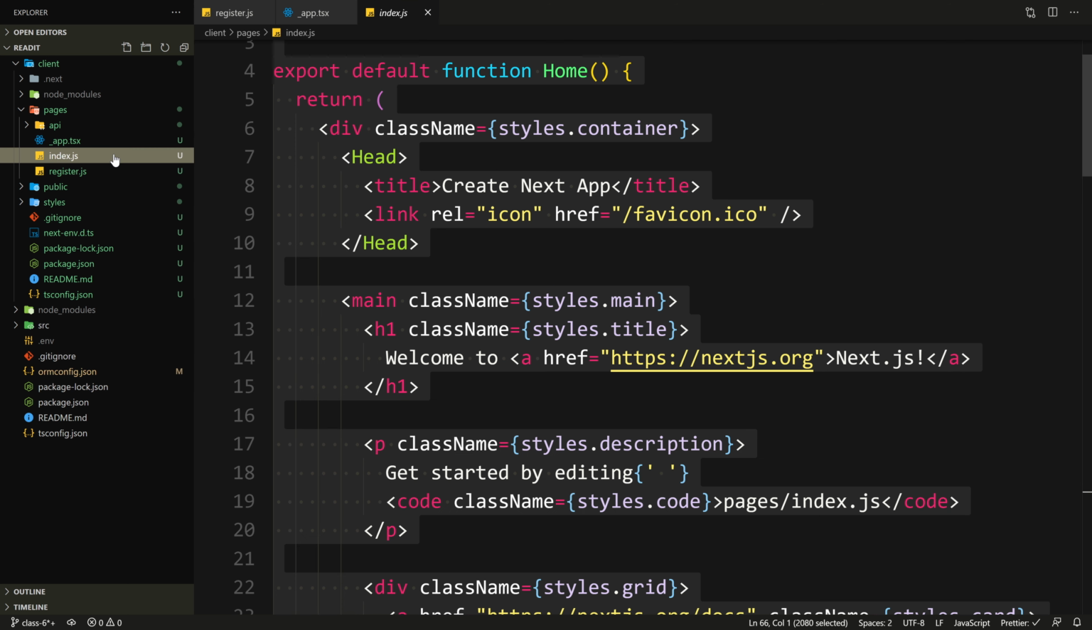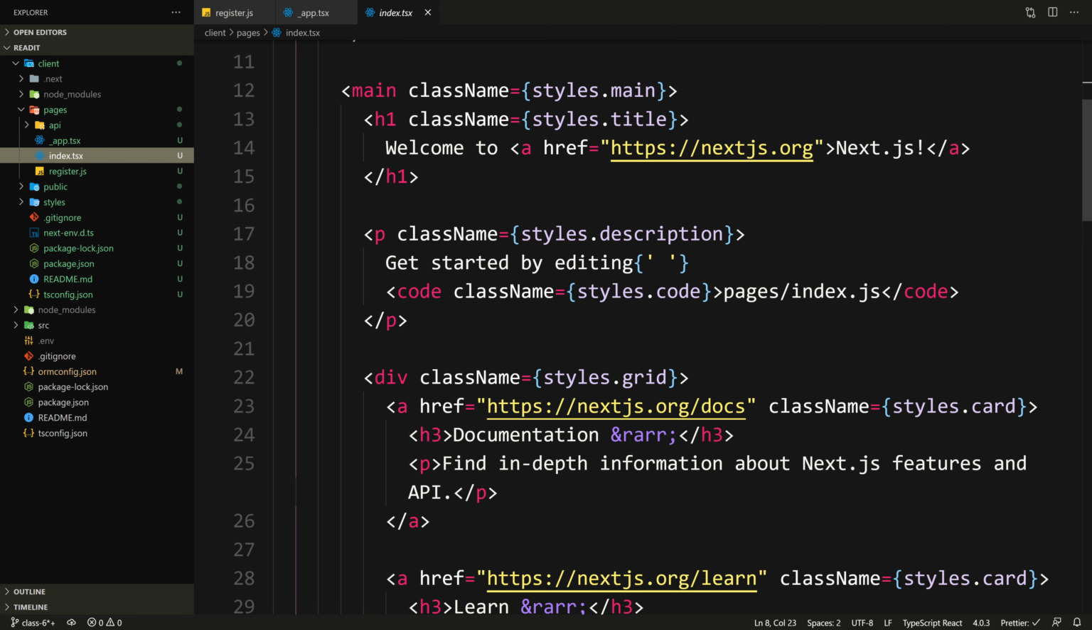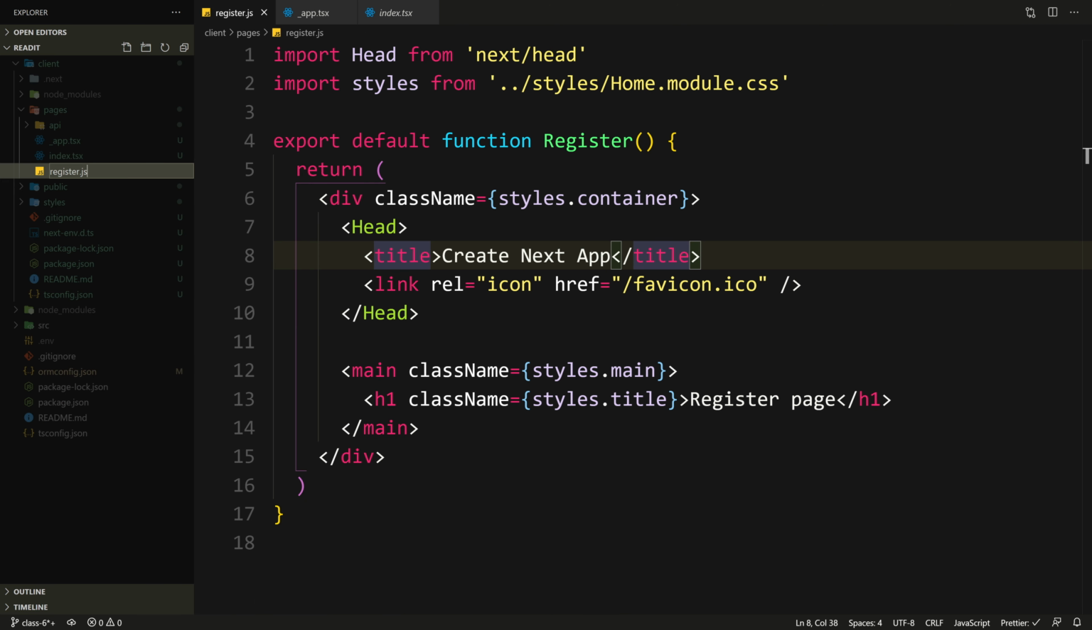Let's change the index as well, which we're gonna change the content of later. So change this to .tsx, and there's nothing here that requires us to make any changes to TypeScript. And the same for this, register.tsx.